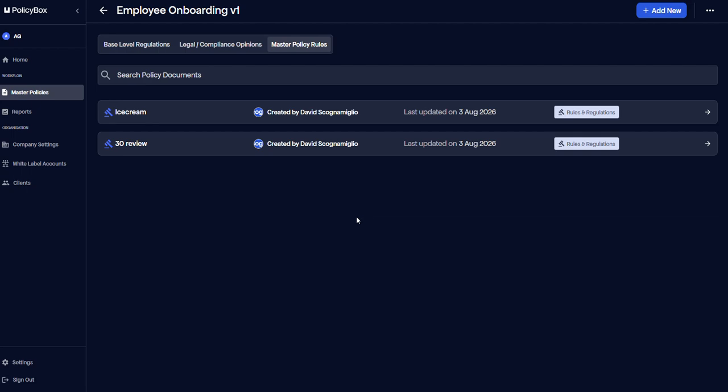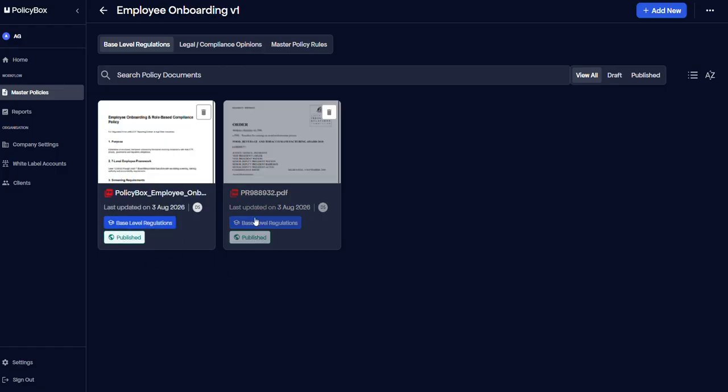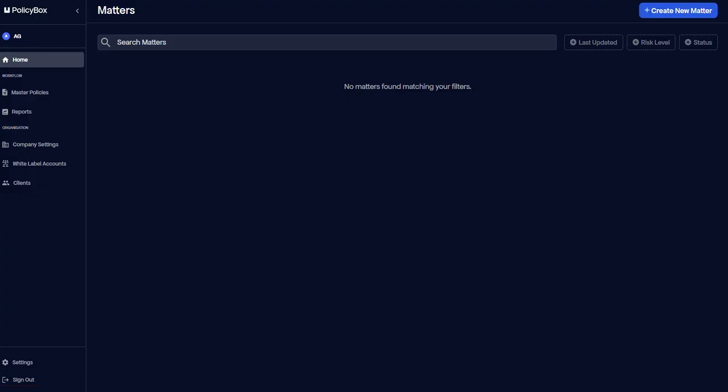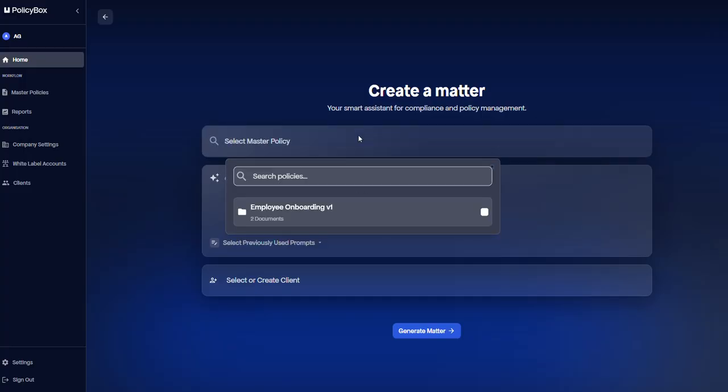We've got a policy. We'll go and check to see how our documents are. We can see both documents are now published. So we can go now and start to create a matter. And if I show you where you create a matter, we simply go to Create Matters, and you can see that if we select a master policy, there's an employee onboarding policy ready to go. That's the one we've just created. And in a separate video, we'll show you how to create a matter.